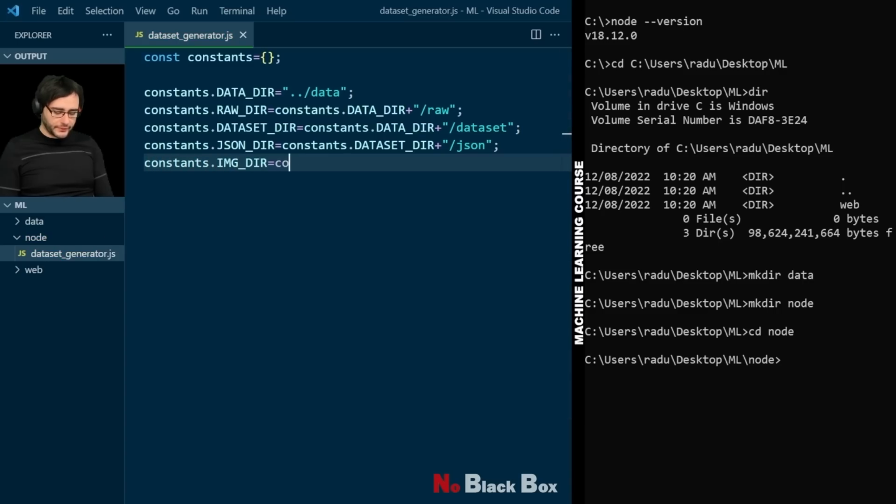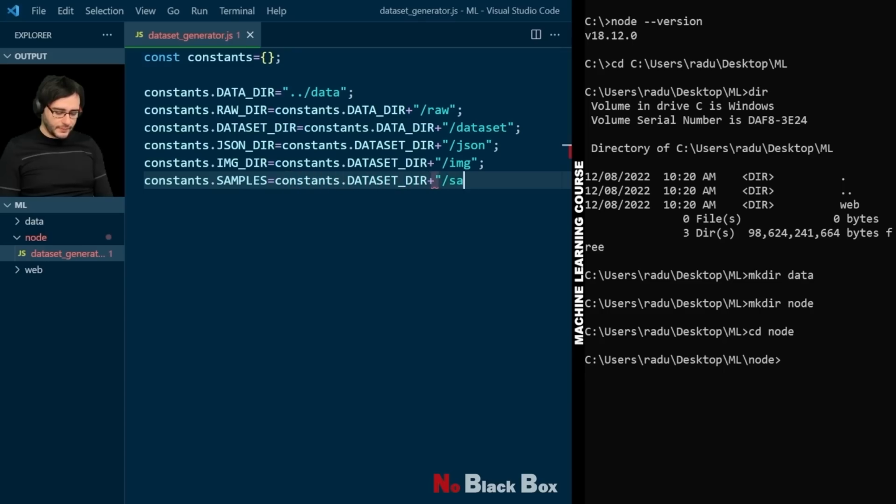And the image directory also in the dataset directory. And here in the dataset directory, I also want to create a file where we'll store a kind of summary for the samples. Let's call this samples. It's going to be in the dataset directory, and it's going to be a JSON file, samples.json, like this. We're going to create this file next.